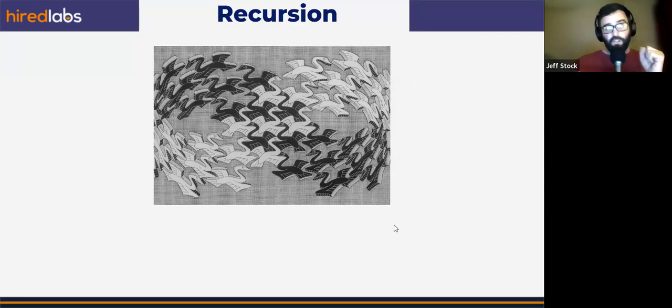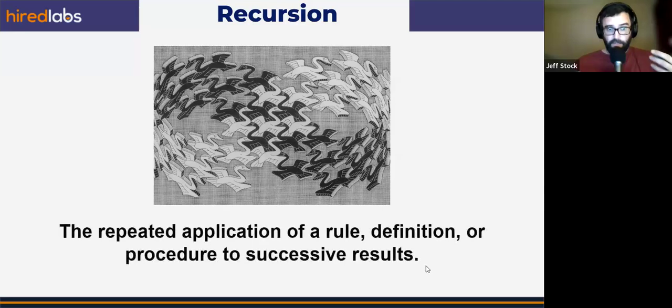So that's one example of recursion in linguistics, of sentences. The formal definition that we're going to see in the sense of computing is the repeated application of a rule, definition, or procedure to successive results. Right now, that is what we're doing too, and it's the same thing in math. Technically, I'm not going to pretend to be a mathematician, and we don't need to be. In coding, though, we're going to show how to implement this. The idea is repeatedly referring back to itself.